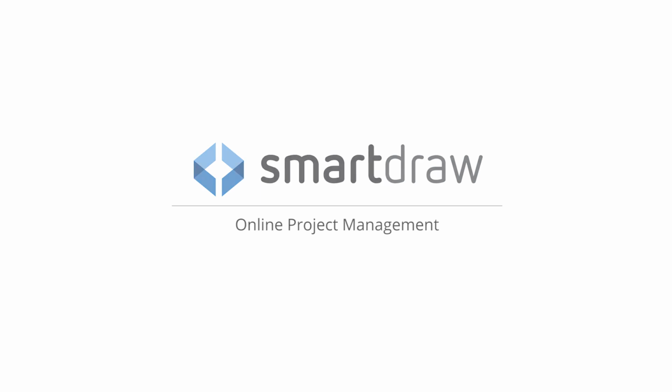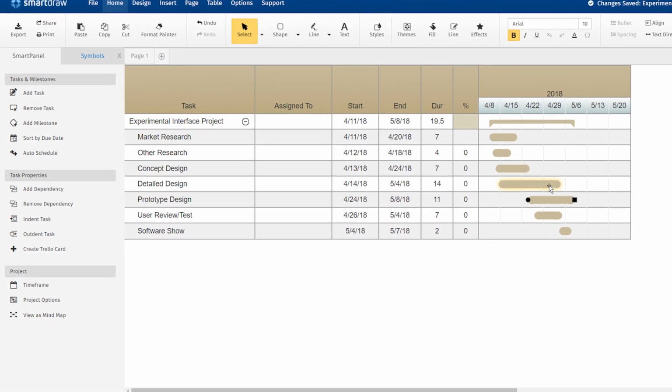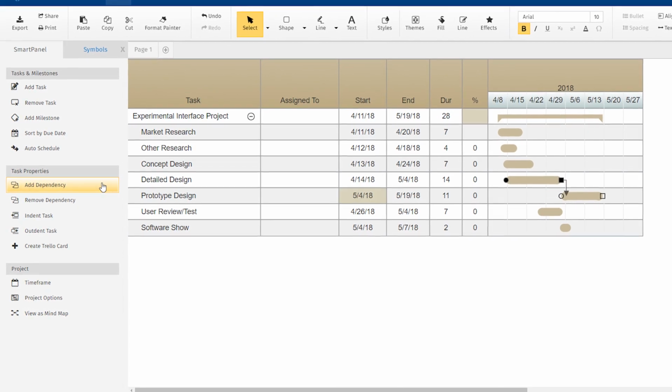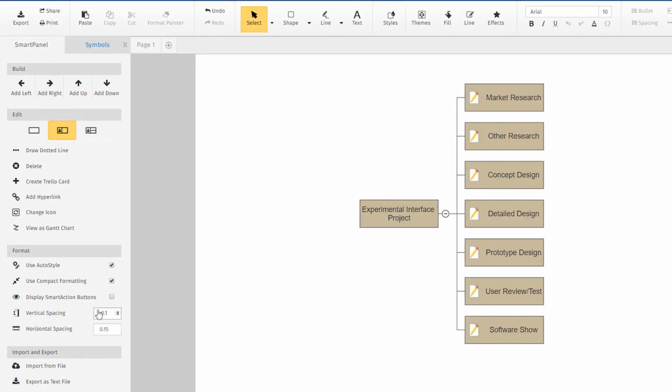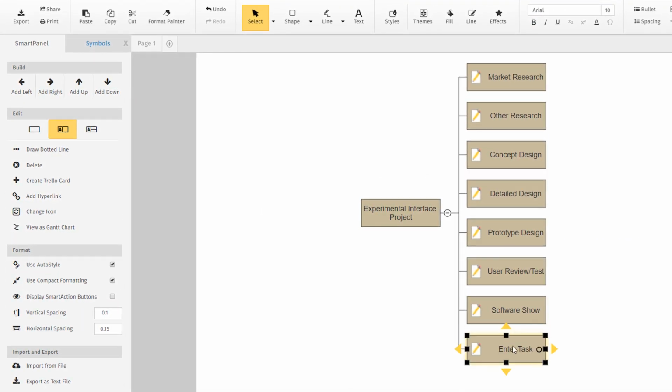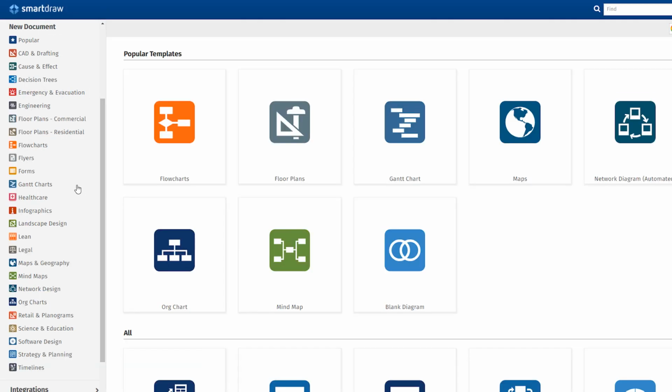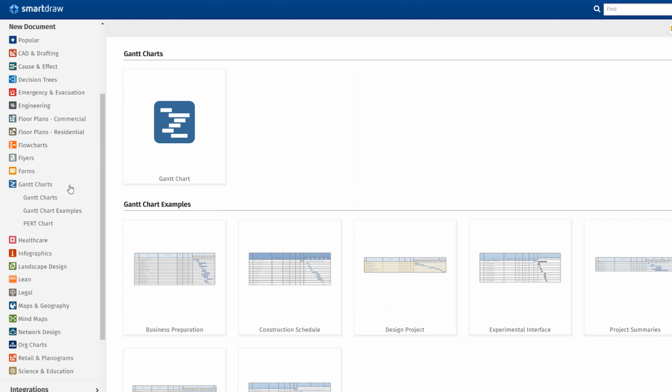SmartDraw's revolutionary approach to project management is now online. There's no reason to struggle with complicated project management tools. SmartDraw's project charts are easy and intuitive. The Gantt chart template will help you get started.